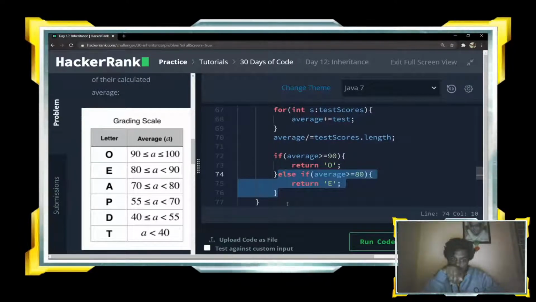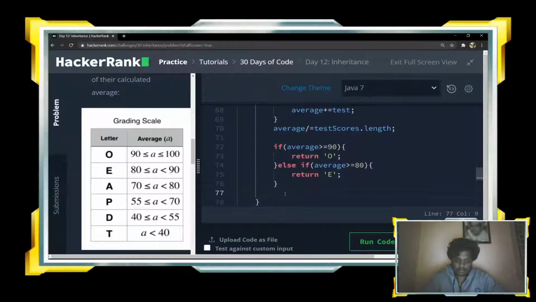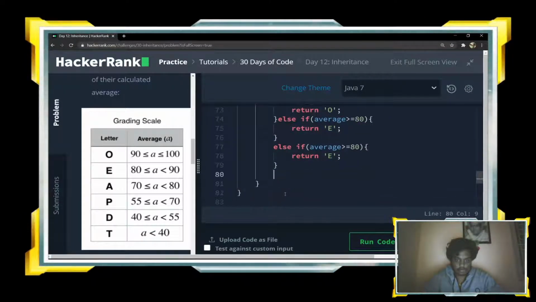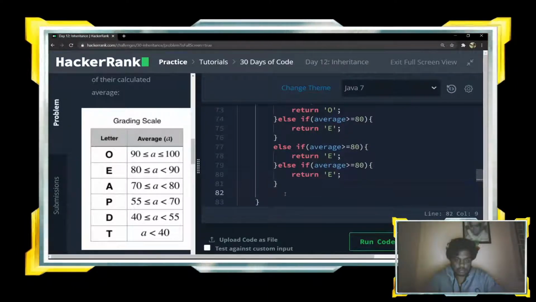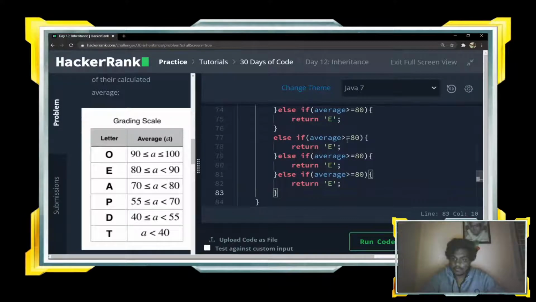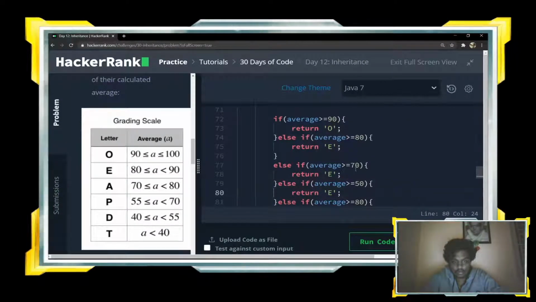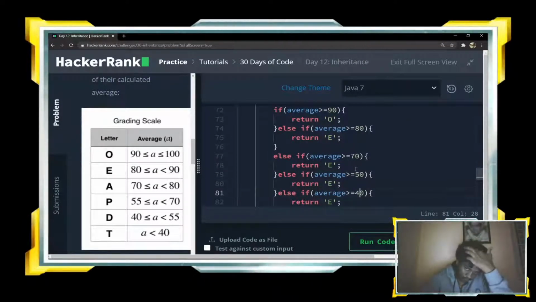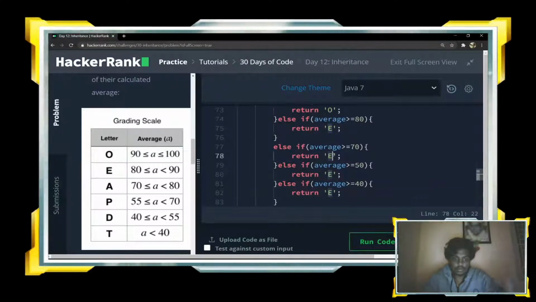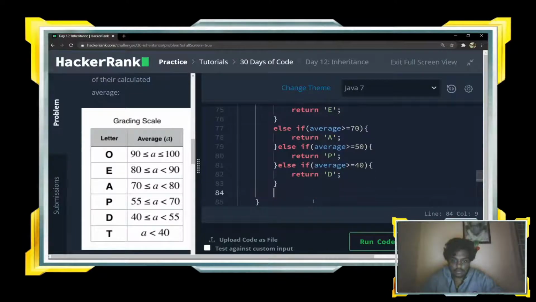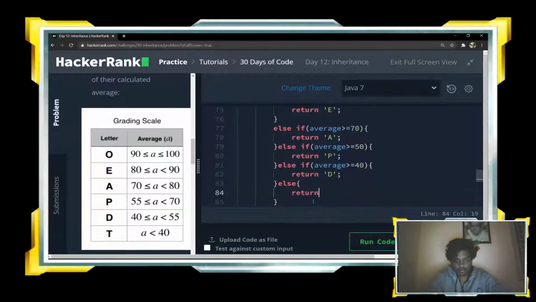70 and 55, 40. 1, 2, and 3. 70 and 55 and 40. The letters are A, B, D, and remaining is else. Else return T. Return T.